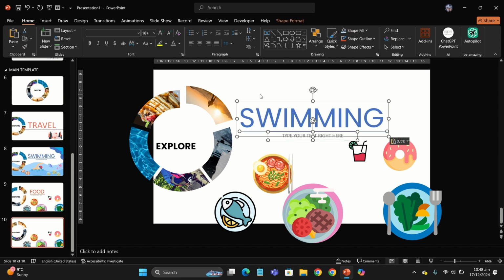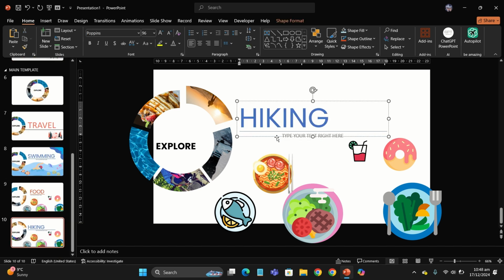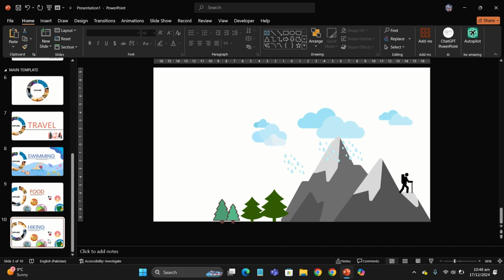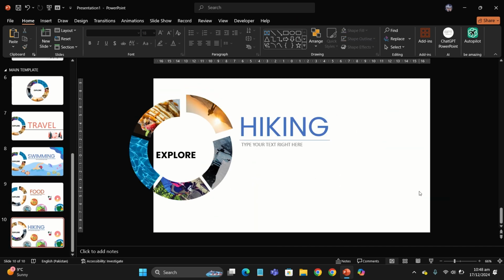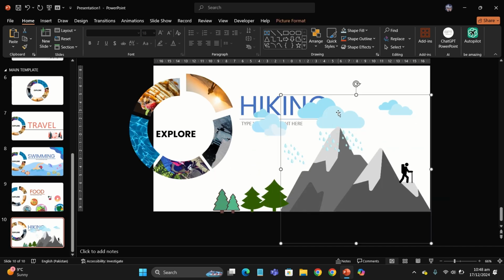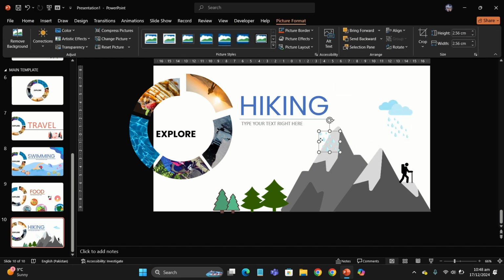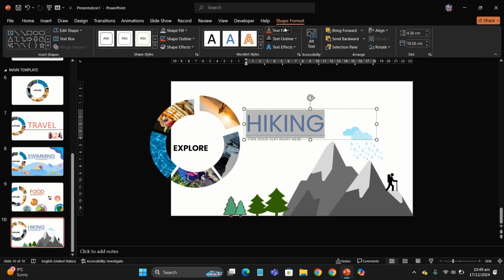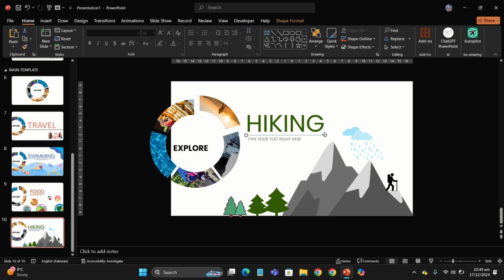Next, we're gonna select the text and we're gonna change it according to our third slide. Next, we're gonna copy and paste other illustrations. And for these illustrations, let's just remove them. And let's send these to the back and remove any unwanted part that is covering the text as well to create some space for the text.